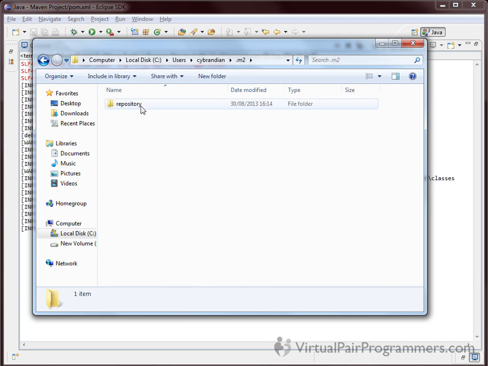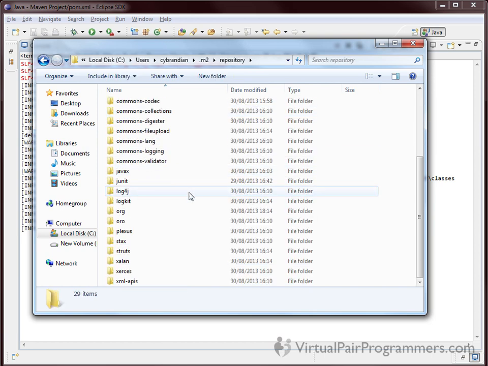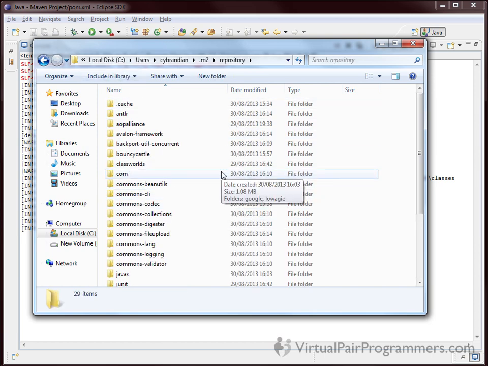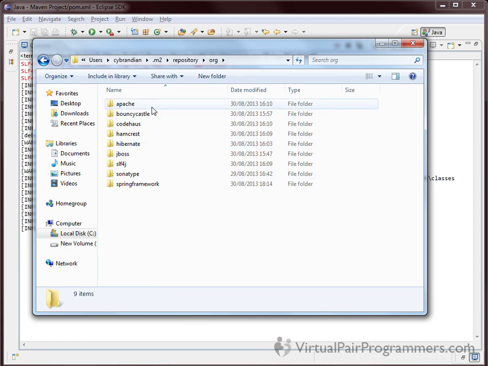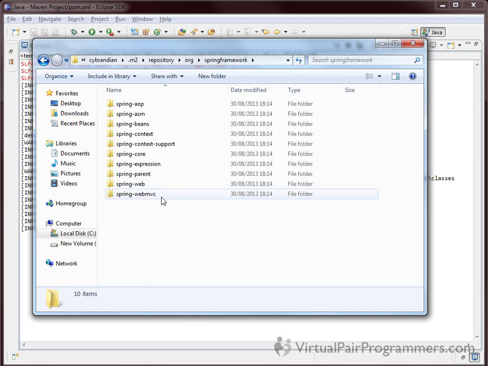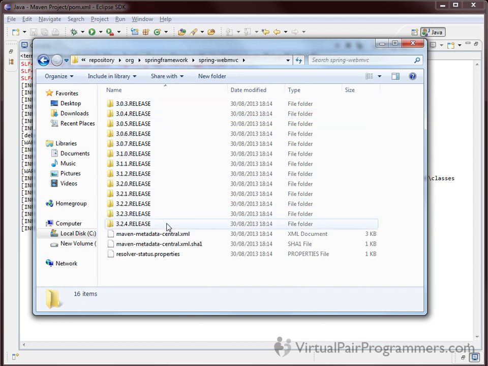And if you have a little drill around inside there, you'll find a repository. This is your so-called local repository, where your jar files are stored locally. If you have a look inside there, I certainly won't bore you with the details of what's in here, but you can probably guess. If we go into, for example, org and Spring Framework, there's a folder called web.mvc, and there are all of those versions that we requested in our POM, 3.0.3 onwards.